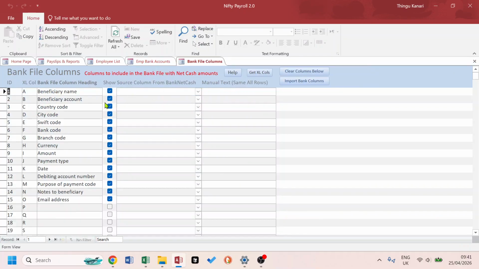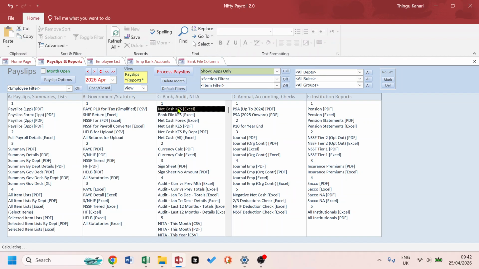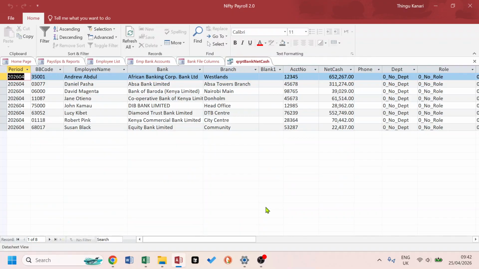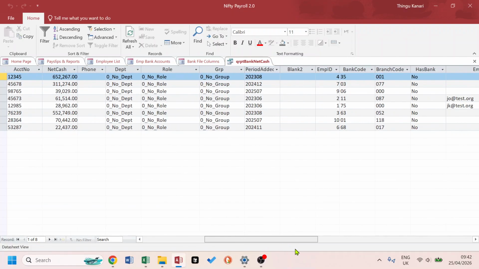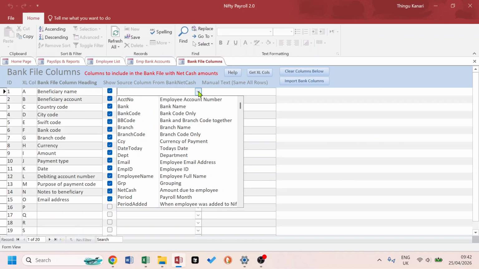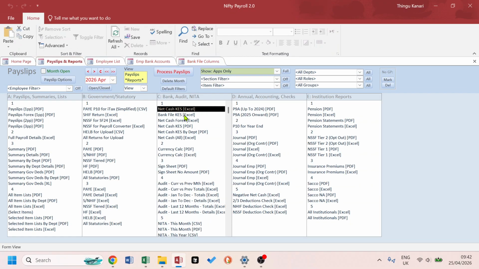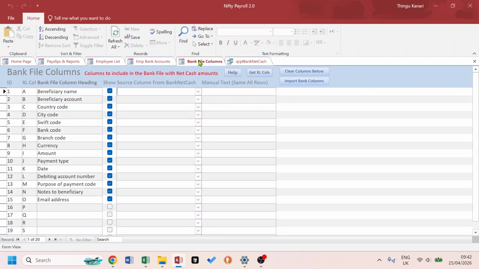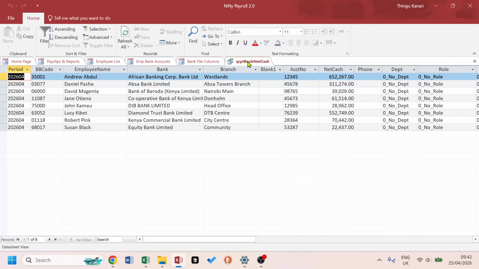What that has done, we are now back where we came from. So we were here, and it now has your column headings as per the bank. Then now we want to populate. So you can either pick, remember these are coming from here. So if you want to go back and see what is in each column, go to the bank net cash, the original one, and then these columns come from there. So you could keep it open like that, then come here and keep referring.